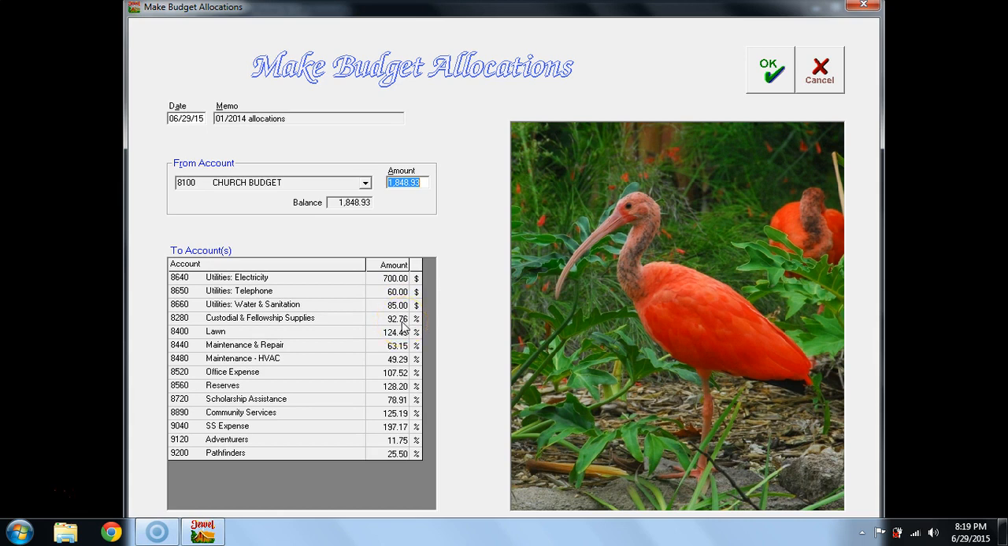Of the remaining amount, based on a percentage that was set in that Edit Budget Allocations, $92.76 went to custodial, $124.49 went to lawn. So these numbers, even though they're followed by a percentage, are not percentages. Those are the numbers, the amount after the set dollar amounts were funded. The remaining amount, based on a percentage, gave this many dollars to each of these funds.